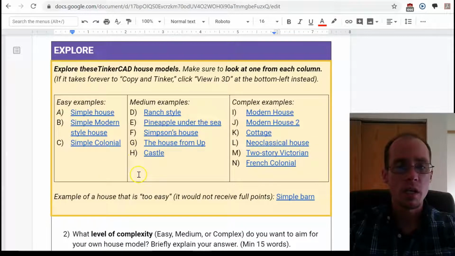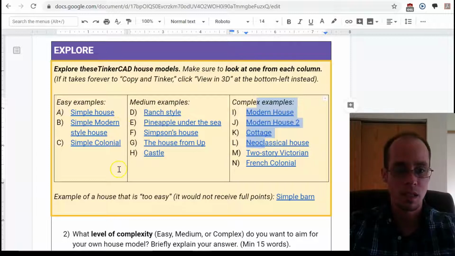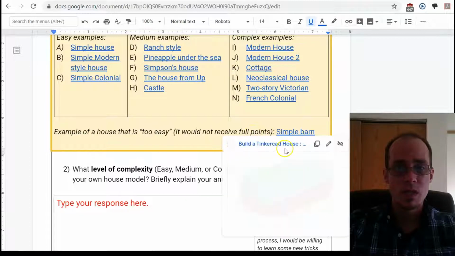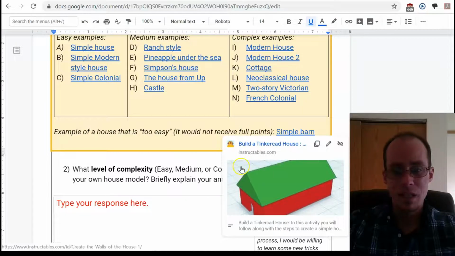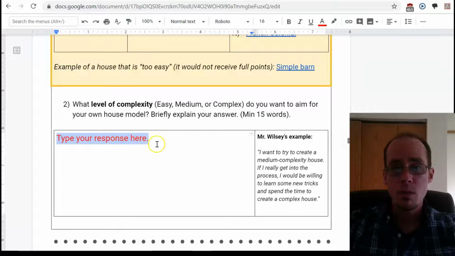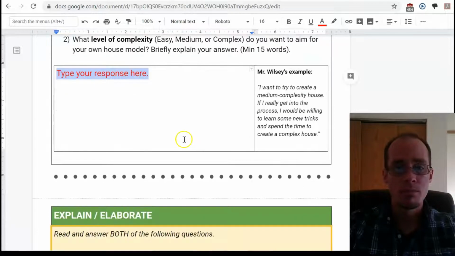For this next part here, take a look at some various examples of homes that you can build in Tinkercad using the tools available there. Try to look at one example from each column to get an idea of different levels of complexity. An example of something that would be too easy, something that would not get full points in this project, would be this simple barn here, right? This is not complex enough, wouldn't get full points. So for this question, what level of complexity are you aiming for in your model?